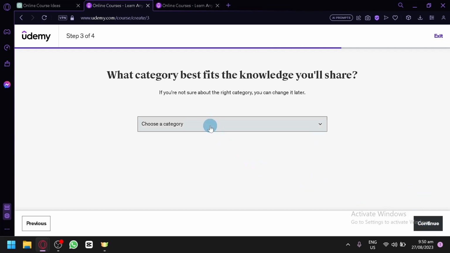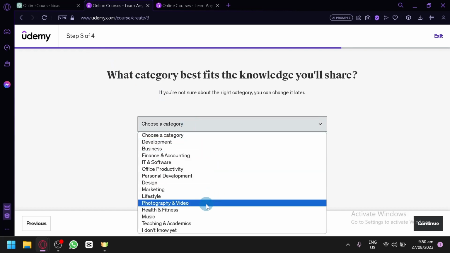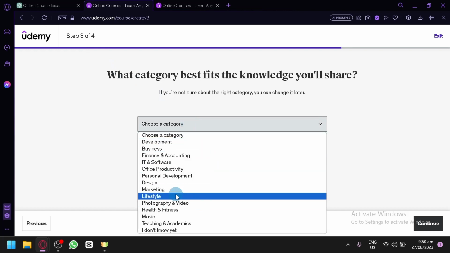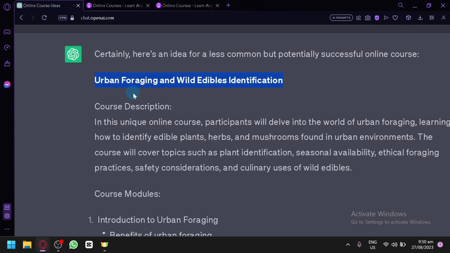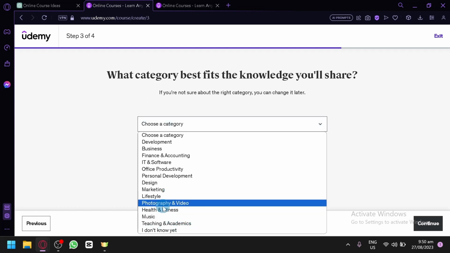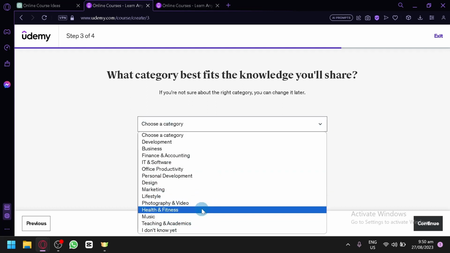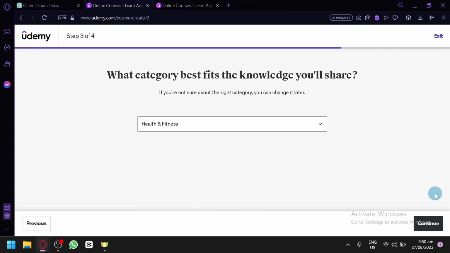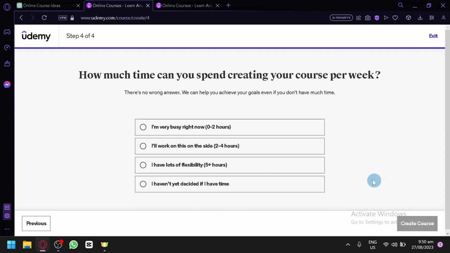Click on continue. Now we have to choose what category this is. For the category, this is more on lifestyle, most likely, or health and fitness, because Urban Foraging and Wild Edible Identification is related to lifestyle and even health and fitness, because it is about food. So let's click on health and fitness, click on continue, and over here, how much time can you spend creating your course per week? You could choose any of these options depending on your availability. For me, I'll go with I haven't decided yet, and let's go create our course.